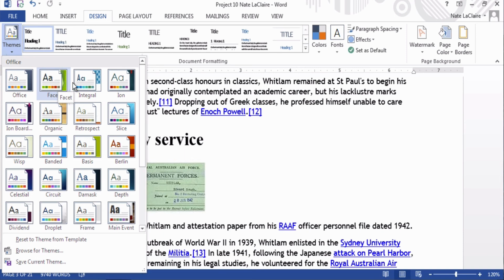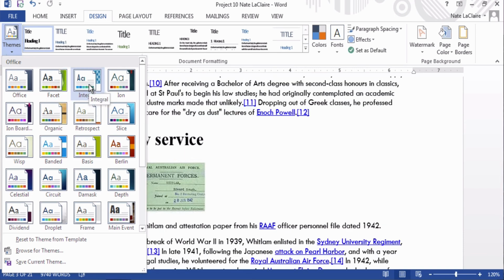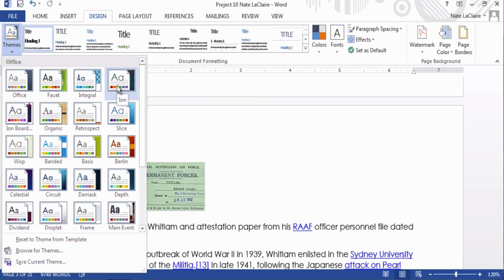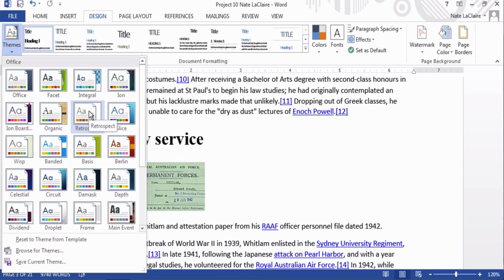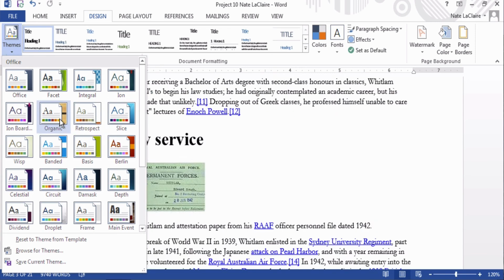And if I hover over the rest of the themes here, you'll notice that the fonts in the document change to reflect the styles within that theme.